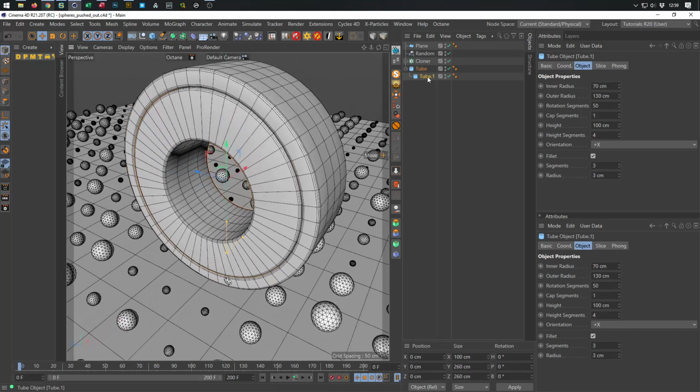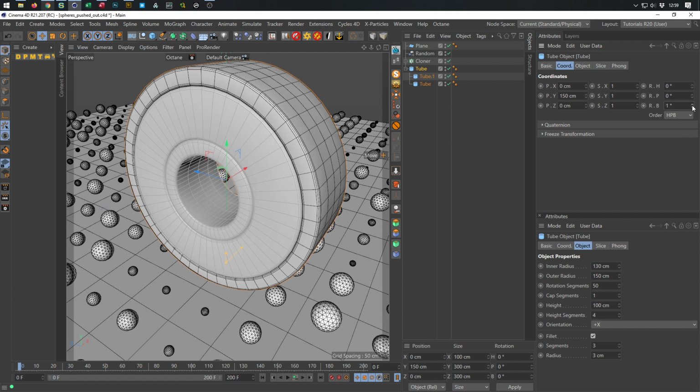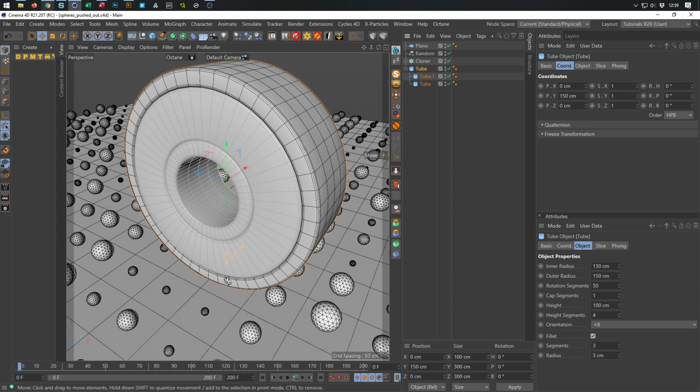And another one. This I bring under this guy. Now an outer radius of 70, and let's say 50 maybe. Okay, and again 3. That should work. Now when this tube rotates, everything rotates with it, of course. So let's see if it's true. It's true. Okay, save this.